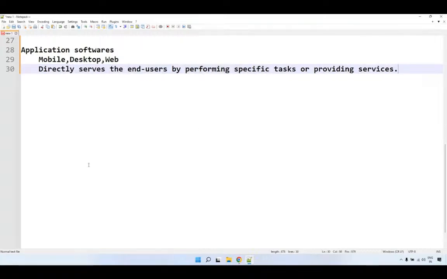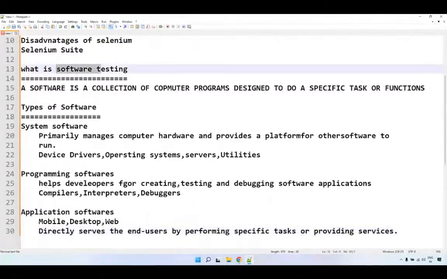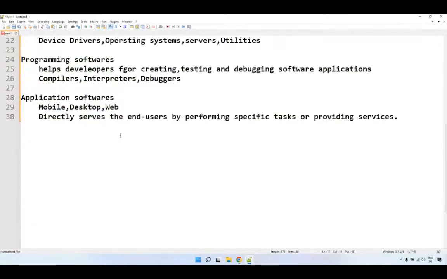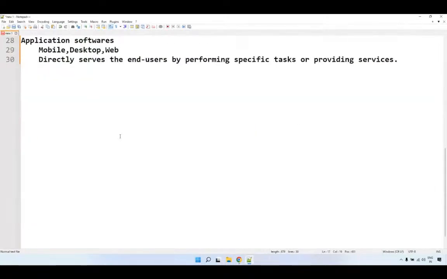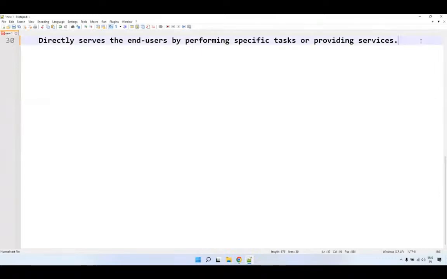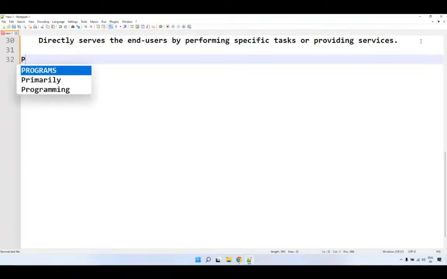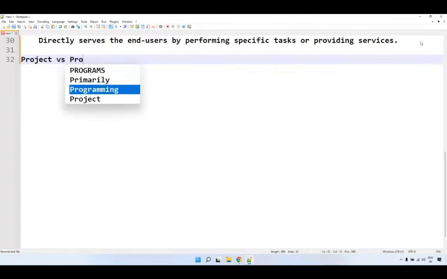This is what a software is about. We need to know about software and the types of softwares available in the market. Post this, we need to understand what is a project, what is a product, what is an error, bug, defect, and failure. Project versus product.